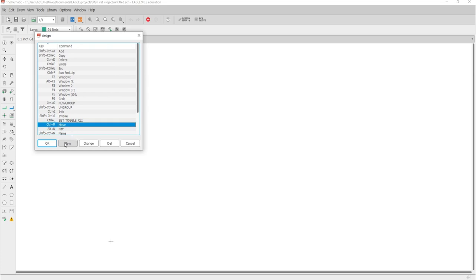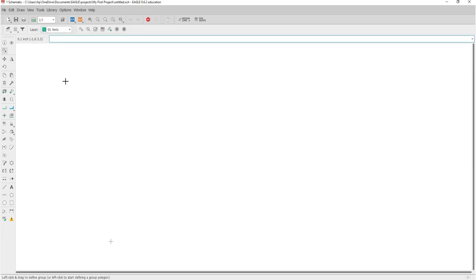Here, we can also add a new key assignment to do a command, change the assignment, and even delete the existing assignment command. Now, let's take a look at the Action toolbar. Here on the left is an icon to open the existing file. This icon is used to save our file. This icon is for printing the file.